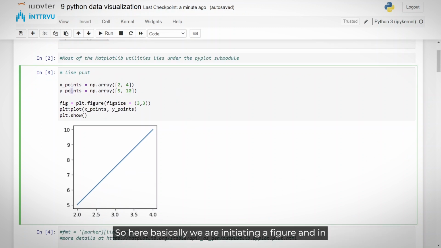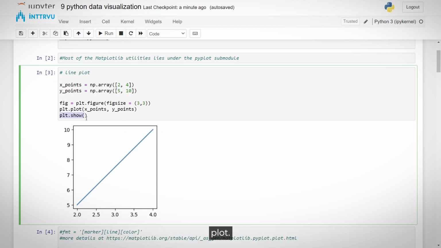Here we are initiating a figure, and in that figure we are keeping the figure size as 3 by 3. This 3 is basically in inches, so we are creating a figure which would be 3 inch by 3 inch. Then, using the plot function, we can create a line plot. Here we are passing x coordinates and y coordinates, and then using plot.show, we display that plot.